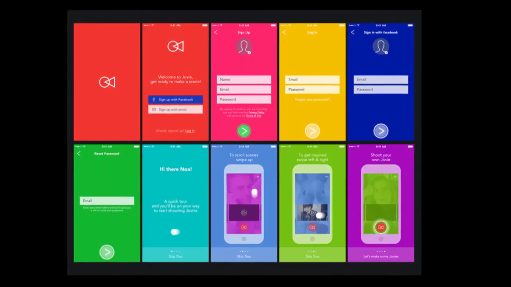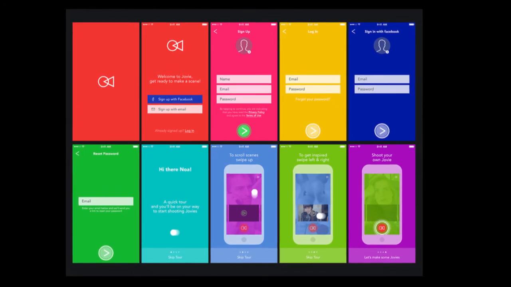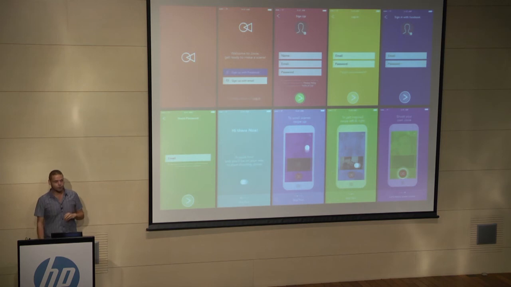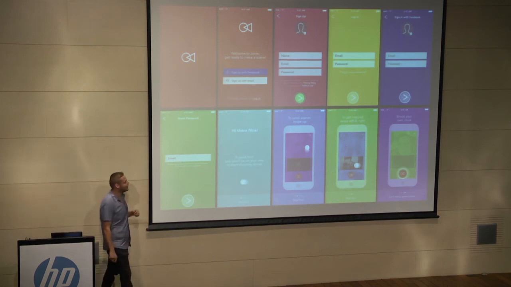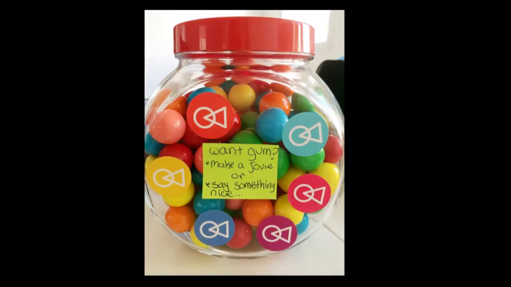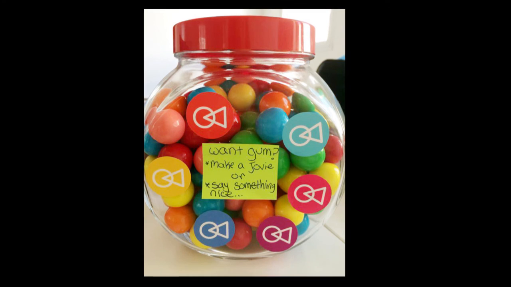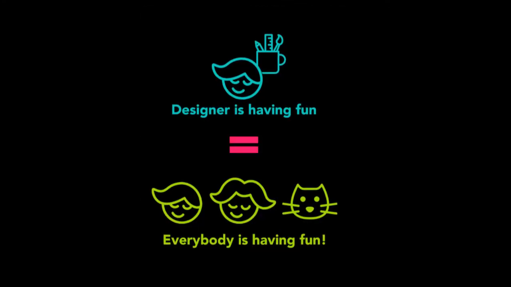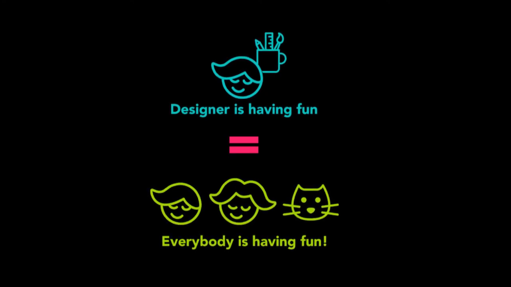Now the design is scalable and easy to work with. For example, this is the onboarding process of the app. Registration and walkthrough, they are colorful and engaging. Finally, I had a graphic language that I could have fun with. This is the web and mobile video page. Even the logo, this is a real shot of a jar we have in the office. Well, the conclusion is, trust me guys, if the designer is having fun, your user will have fun too.